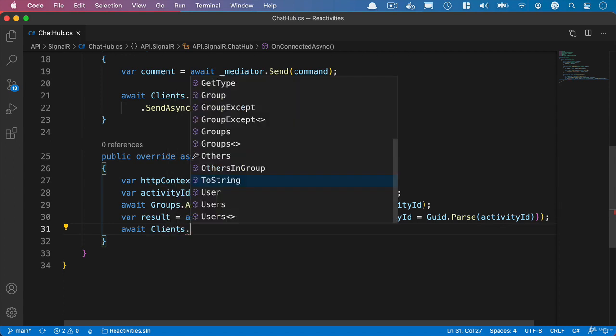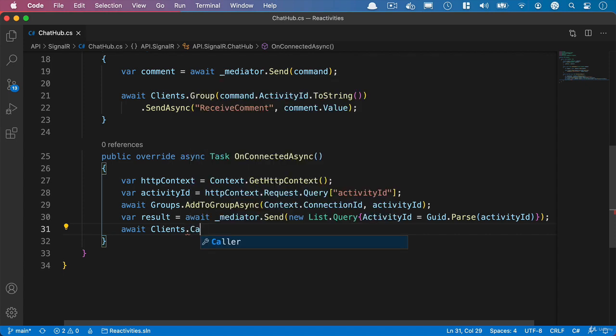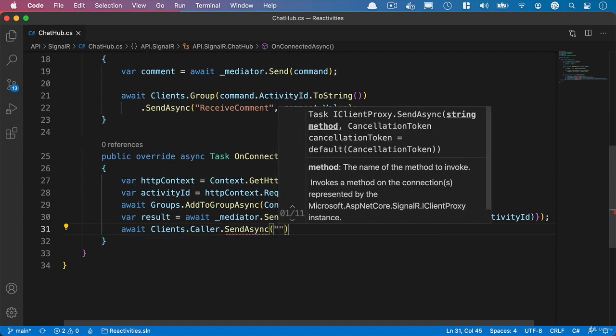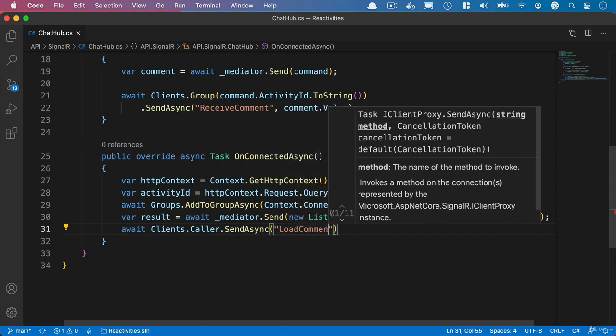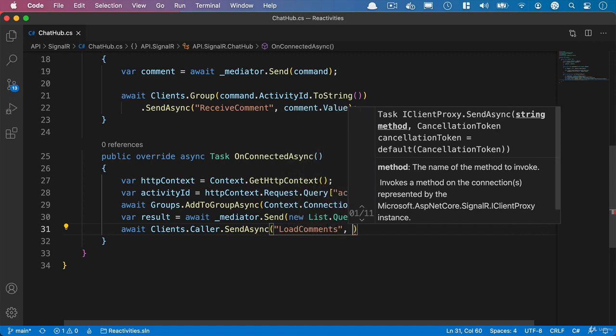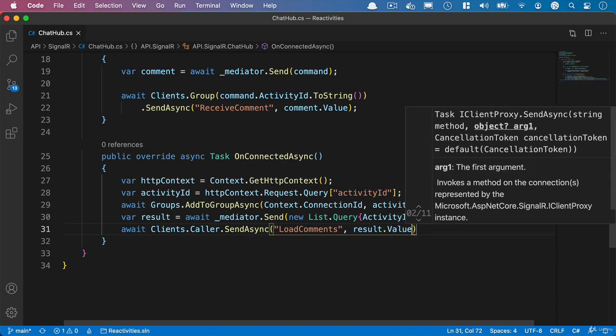And then all we need to do is say await Clients. And who do we want to send this list of comments to? Well, the only user we need to send this to is the caller, the person making this request to connect to our SignalR hub. So we can just use Caller in this case. And then we can say SendAsync, and we'll give this a name of LoadComments, and then we can pass in the result.Value.